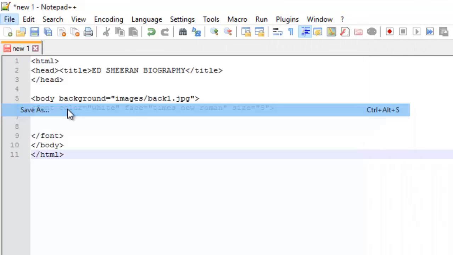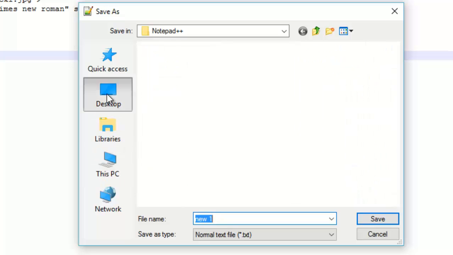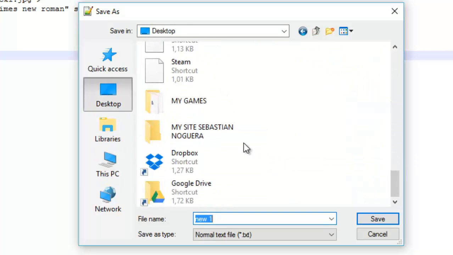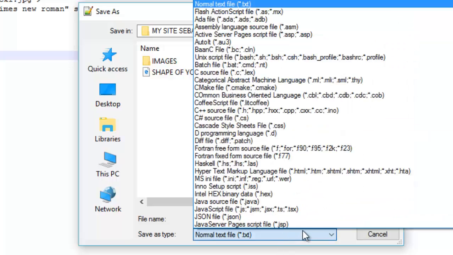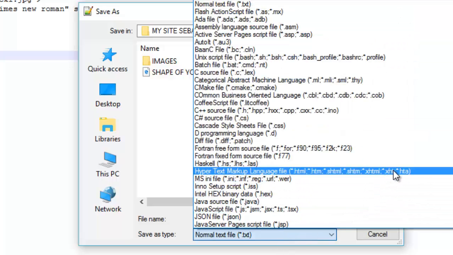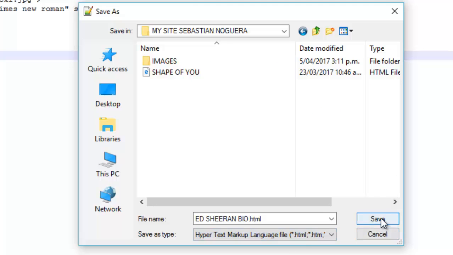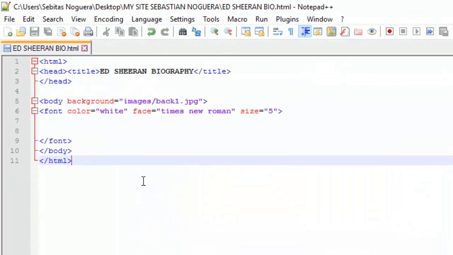Remember, click on File, Save As, and I'm going to the desktop and I'm going to select the folder that I created before. This web page will have the name SHEERAN Bio. Sorry about that. It's SHEERAN Bio, and please remember always to specify hypertext markup language. Let's click on Save, and the colors show me that I already did my job properly.